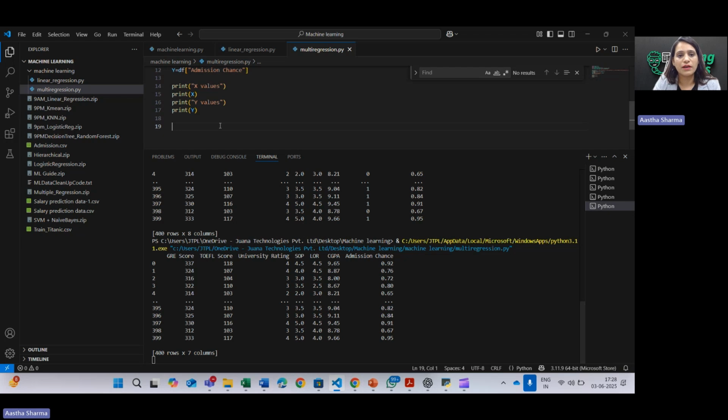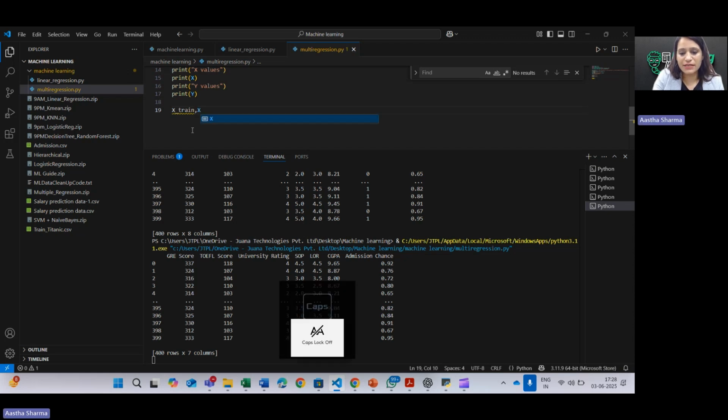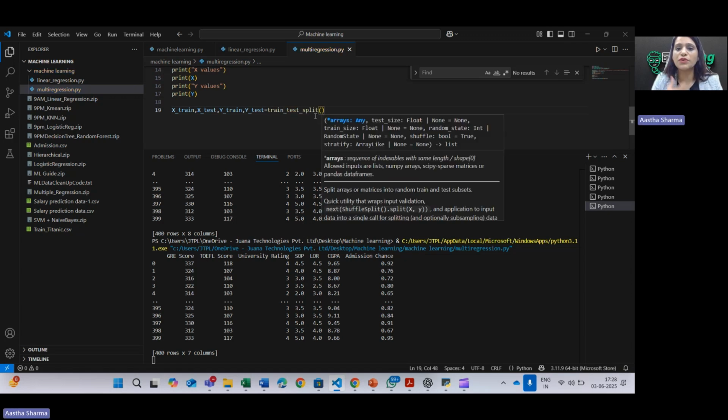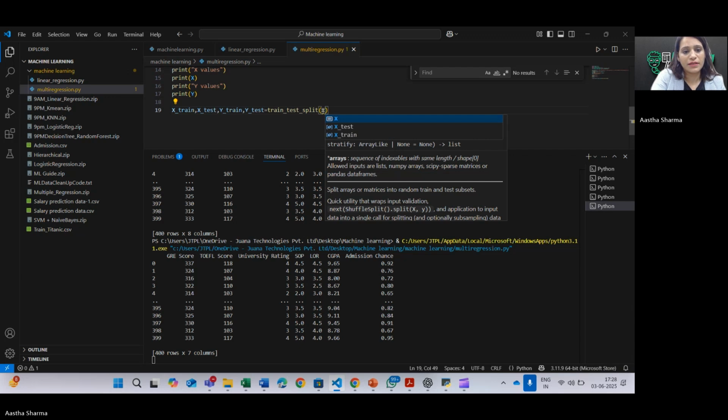Now we are going to run the splitting part. For that, you are going to put x train, x test, y train, y test equals train test split. And over there, you are going to put the test size. So what exactly is it going to help you with?